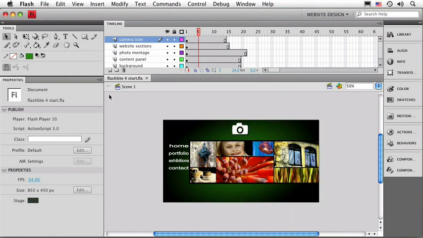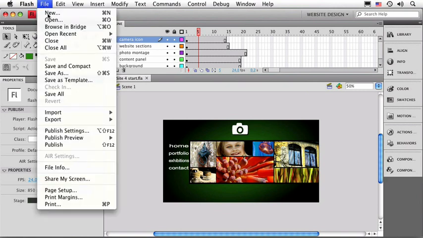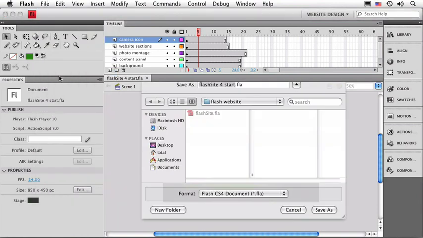Now you can start off with the file you used in the last chapter, or if you're starting fresh on Chapter 4 like me, you can go to the Chapter 4 folder, open up the Flash Site 4 start file, and what we'll do is we'll save that into our Flash Site folder. So I'm just going to choose Save As.